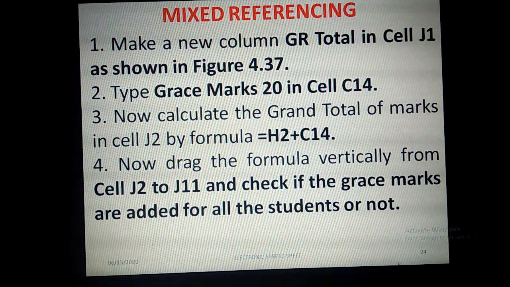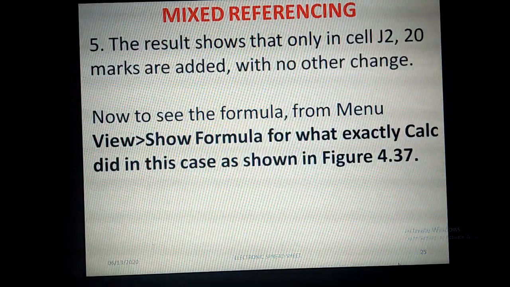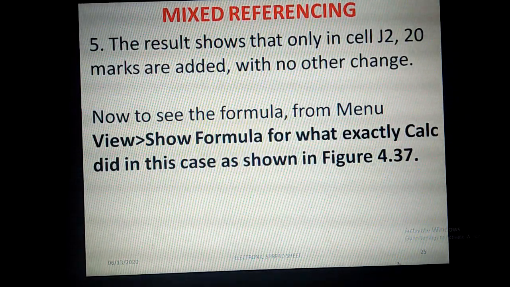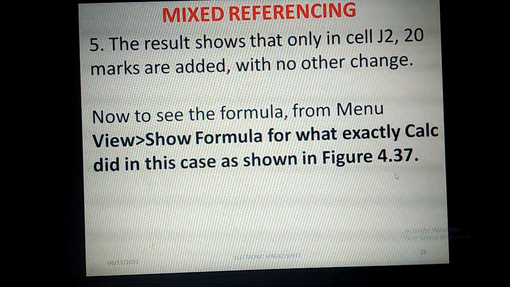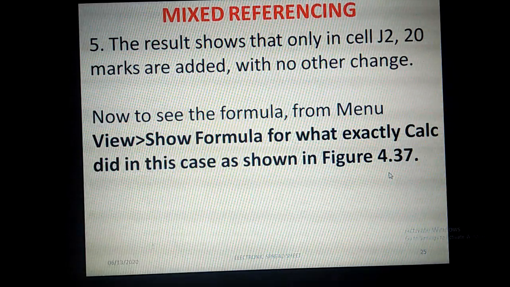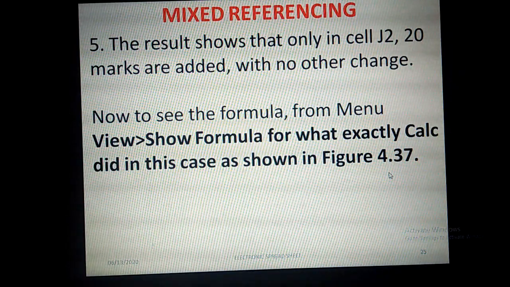So how to check it? You need to go to the view menu and show formula. If you click it, the formula will get displayed. With that we can check whether the formula is updated correctly in the other cells or not.